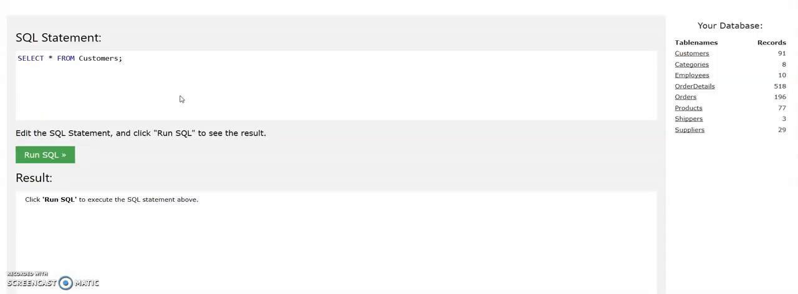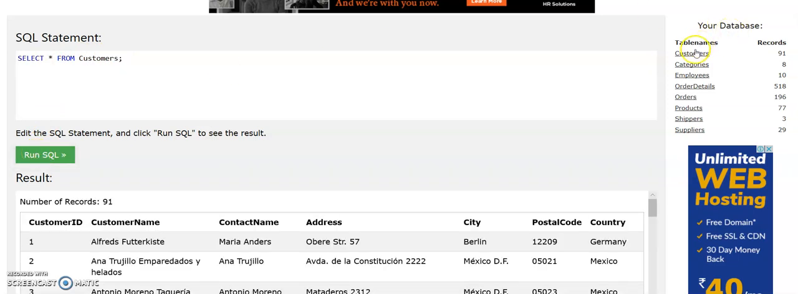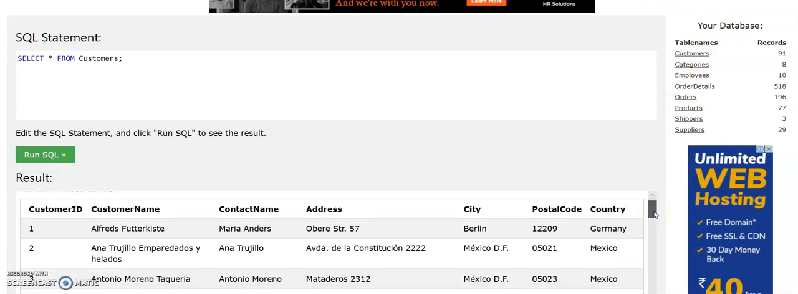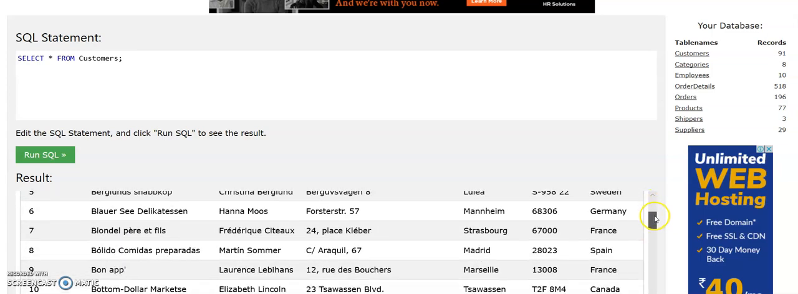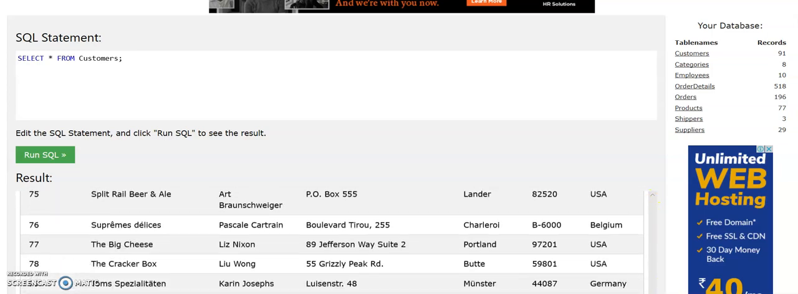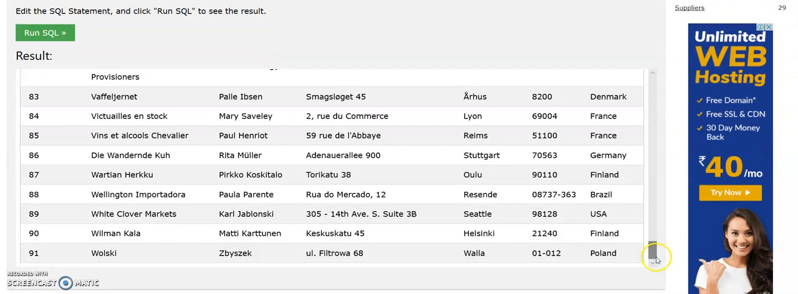We'll try this example, and here you have an SQL statement: select star from customers. Now when you run that SQL, you can see that it is accessing the table called customers and extracting the details of all the values stored in that table. It has these columns: customer ID, customer name, contact name, address, city, postal code, country, etc. All this information is stored here, up to 91 records, which is mentioned over there. We'll check, and there are 91 records as shown.